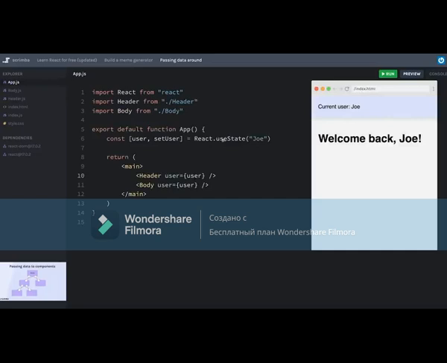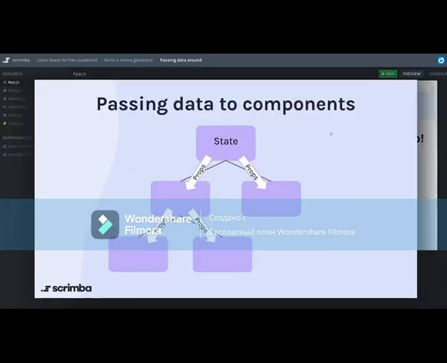Now if I go to my app and I initialize my state differently, say Bob, and good, it updates in both places. Understanding that this is the way data flows in React can be really crucial in helping you architect your application in a way that you can share state amongst only the components that need it.